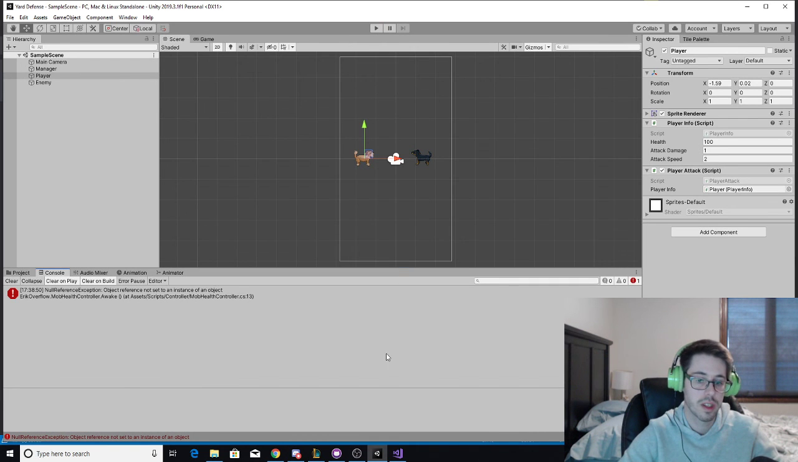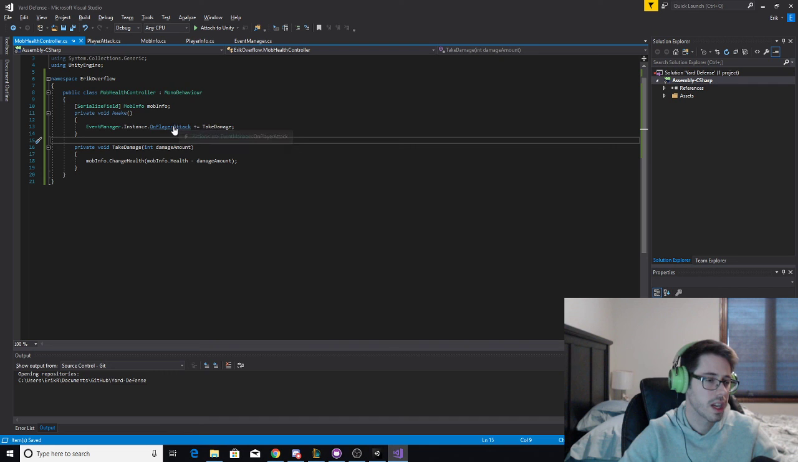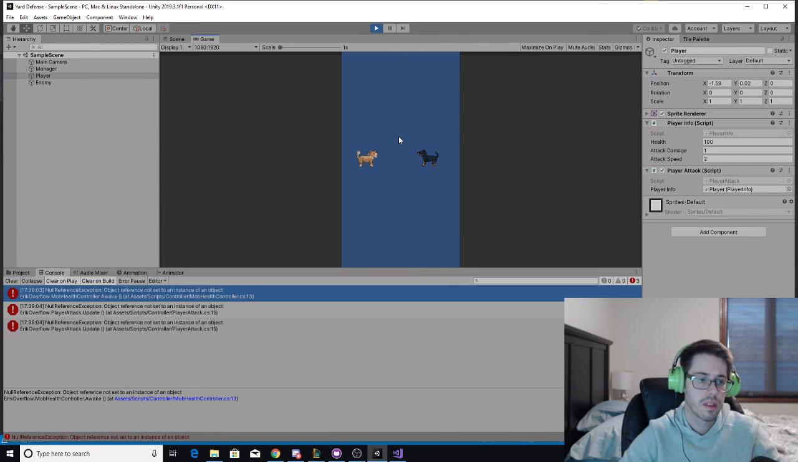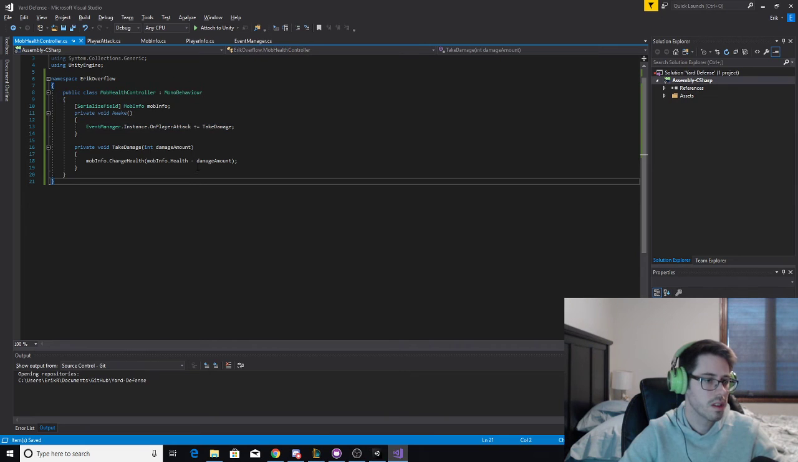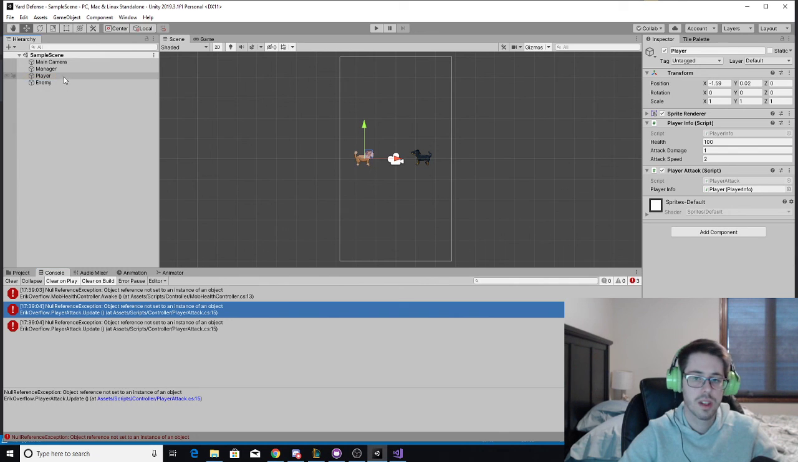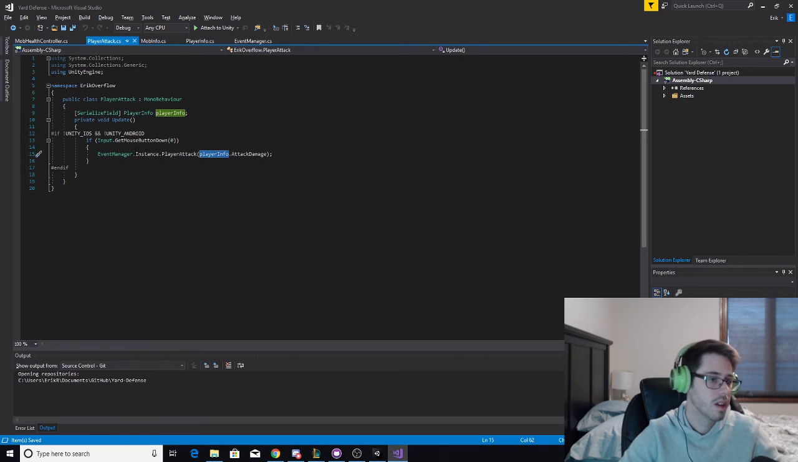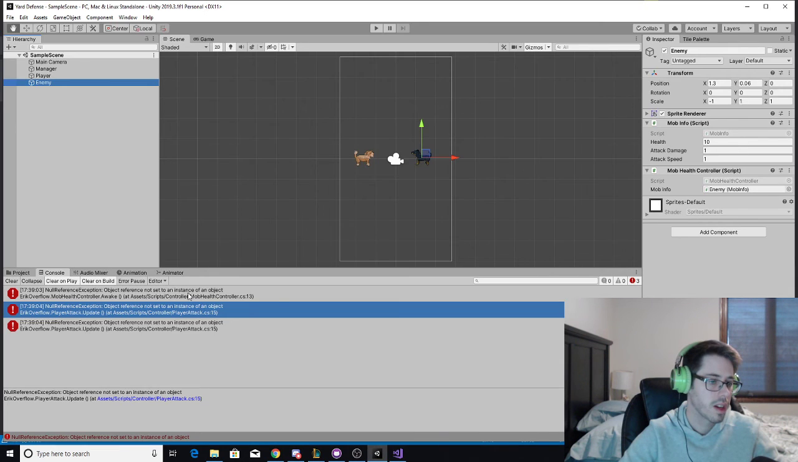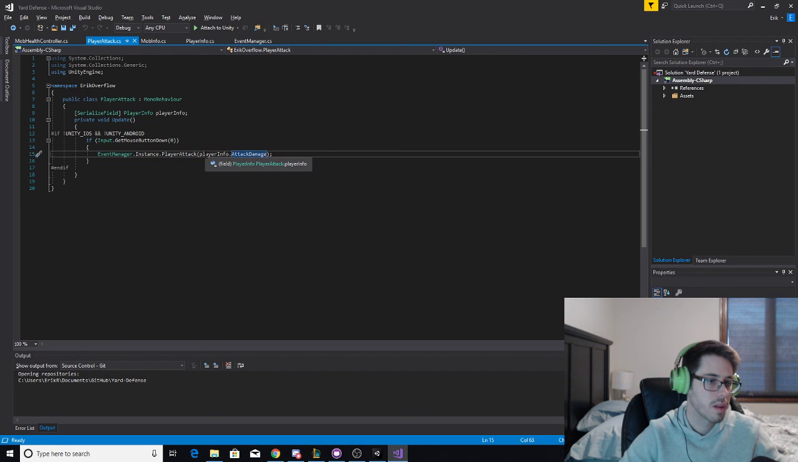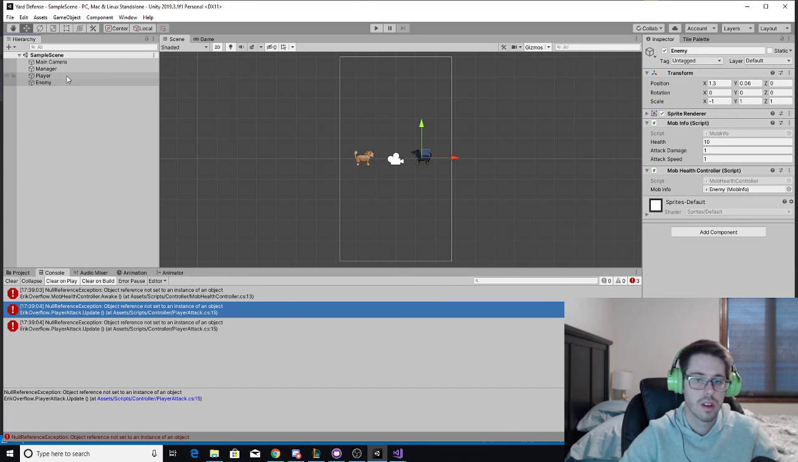Nope, I have to recompile probably. What is this? On player attack. Player info. Is that not configured properly? I've got to look into this. So player info is not defined. Object not set to an instance of an object. Player info. It is set to an instance of an object.